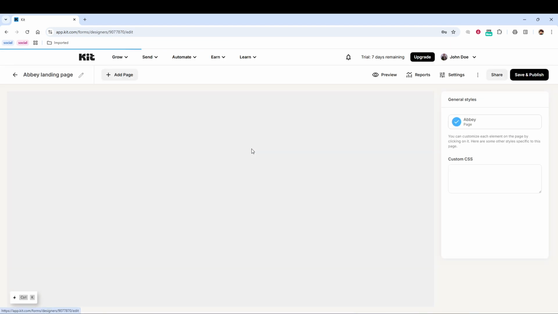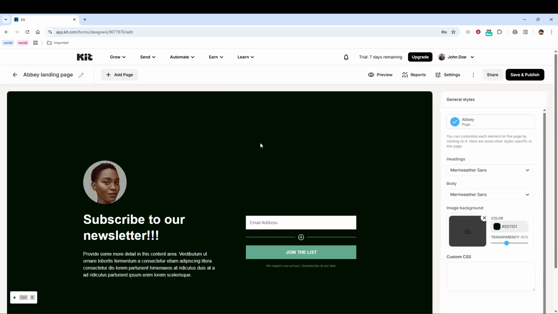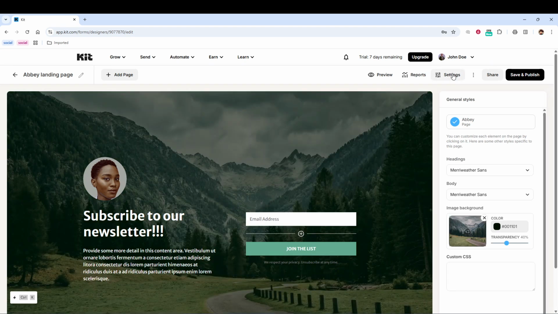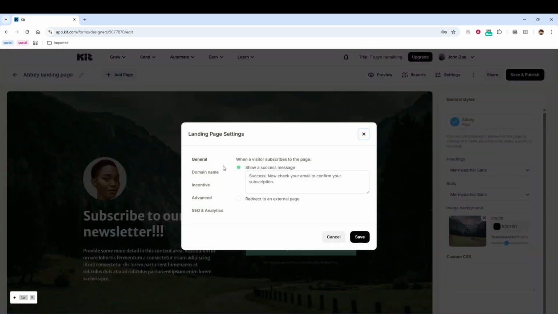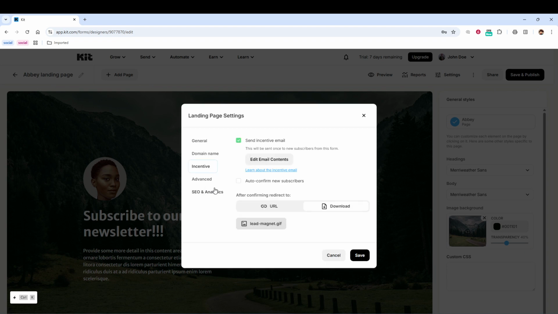Once that page or form is open, move your attention to the top right toolbar and click on Settings. This is where you control what happens after someone signs up, including how your lead magnet is delivered. Inside the settings area, look over to the left sidebar menu and click on Incentive. The incentive controls are what allow you to send a confirmation and delivery email to new subscribers.